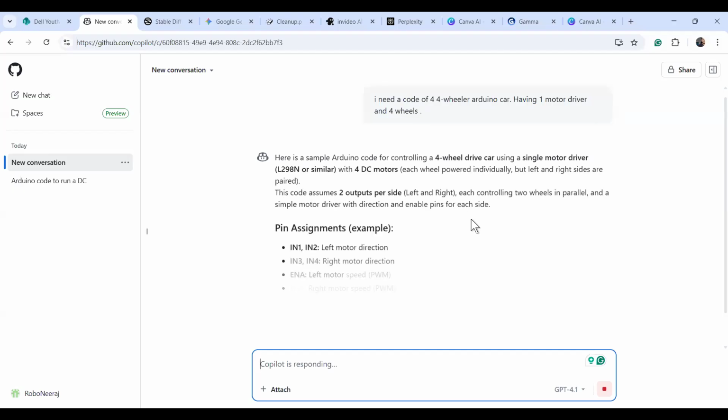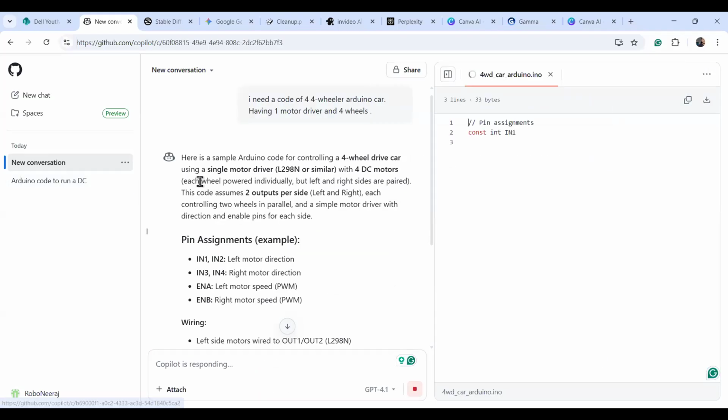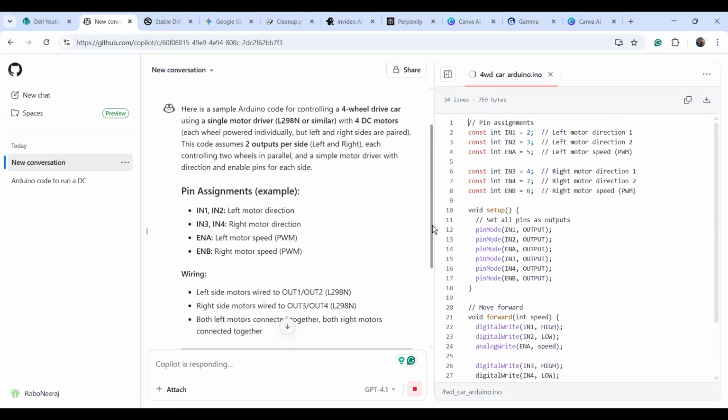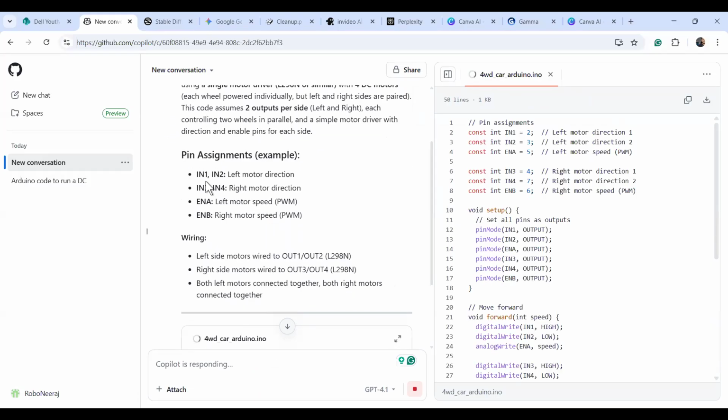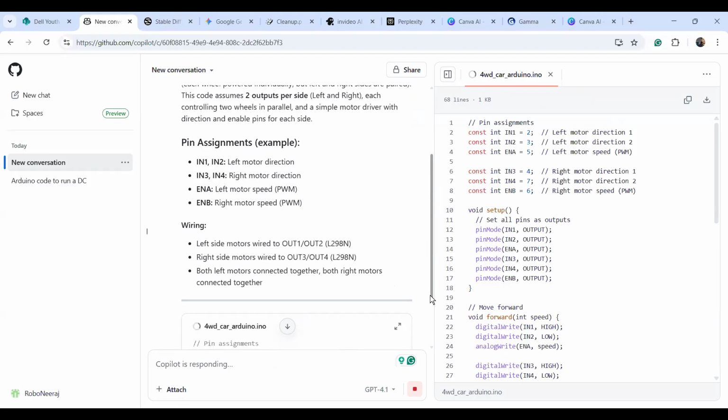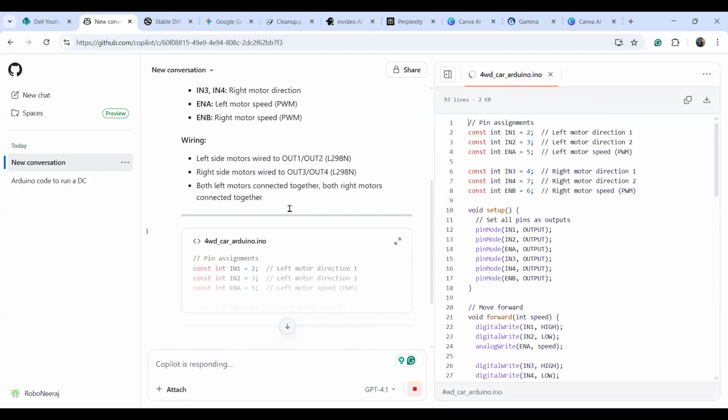So not only ChatGPT, you can use this tool also, which will give you complete instructions. For example, there are some pin assignments also. You have to assign pins. I think ma'am asked about the motor driver. So IN1, IN2, these are the left motor direction, right motor direction. Now wiring, how to do the wiring. So wiring is also given over here.